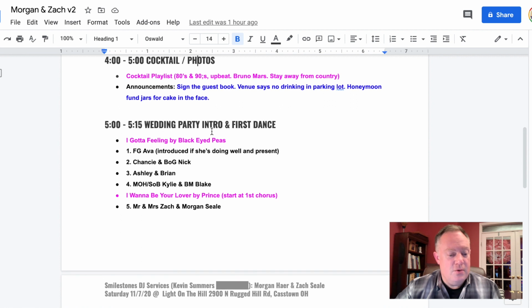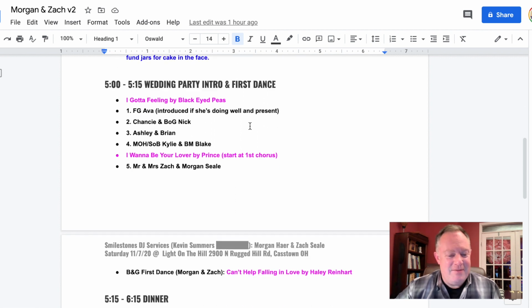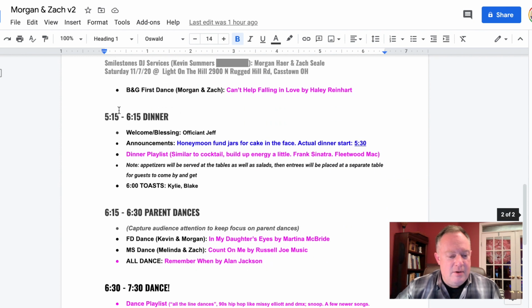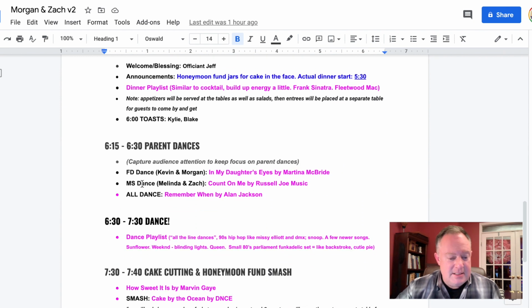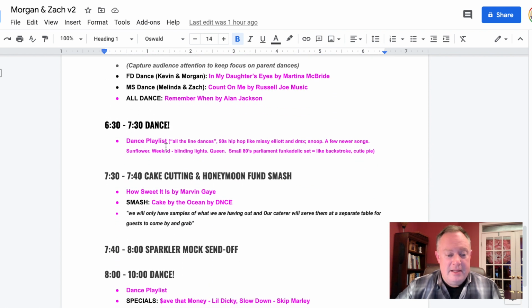Then we move into the wedding party introduction, and sometimes first dance. I'd say about 50% of the time we move right into first dance and then dinner. Sometimes we go wedding party intro right into dinner, and then we do our first dance later after dinner. You can see we move into here, in this case, dinner, parent dances, spotlight dances, if you will. The dancing set, if you will.